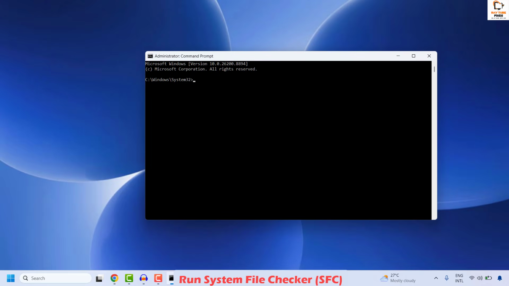Once you have the command prompt open, you will have to execute a couple of commands. The first command you will have to execute is sfc /scannow. I will also mention this command in the video description. Hit enter to execute this command. Once you have executed this command, the next command you will have to execute is the DISM cleanup command to restore health. You can copy the command from my video description or you can type it manually using your keyboard. Hit enter to execute this command.